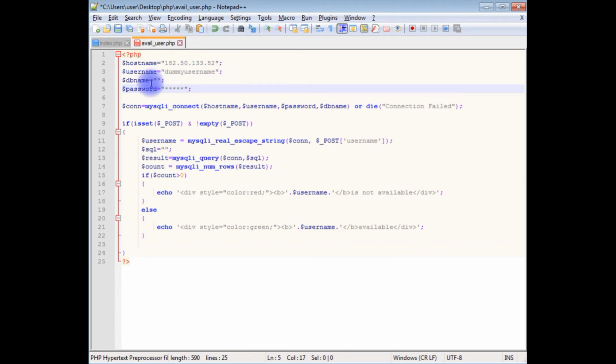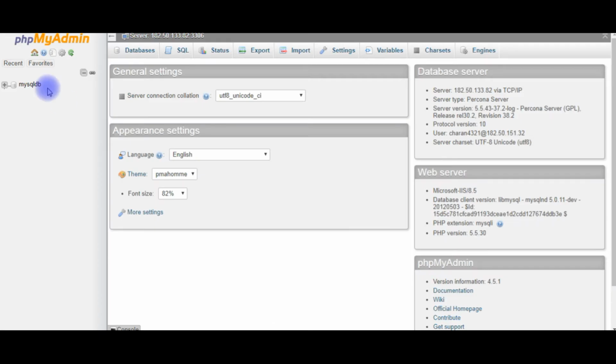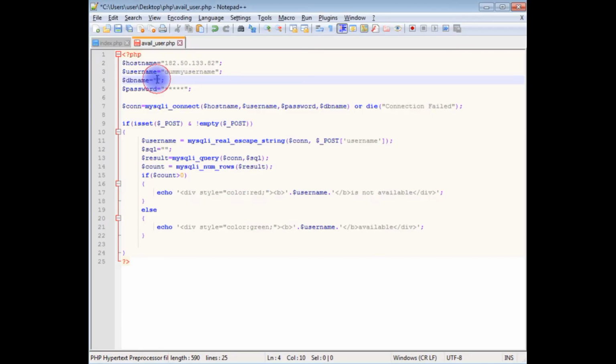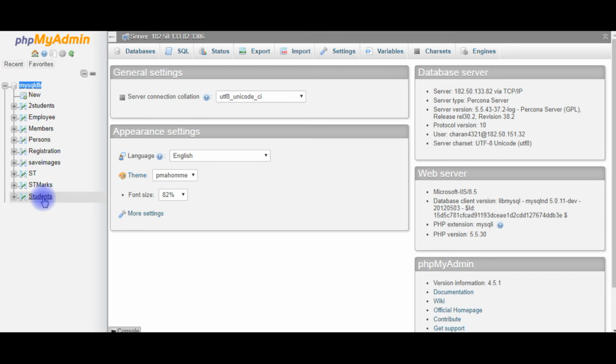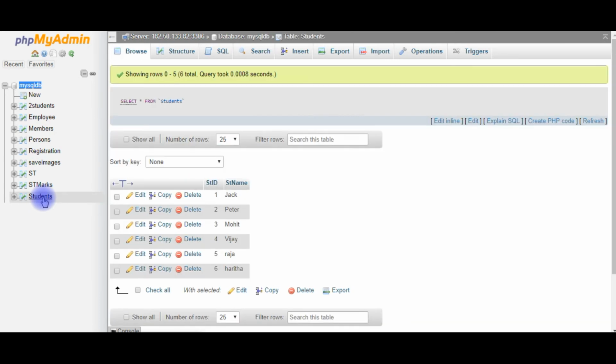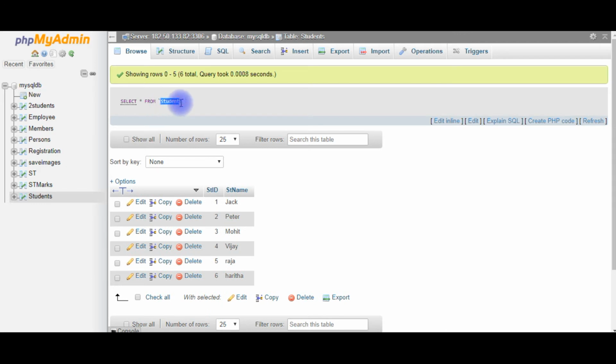Let's flip back to the database and collect the database name. I'm taking the database name here, MySQLDB, copy it. And here the database name is MySQLDB. After adding MySQLDB, we need the SQL query also. For that, we need the table name and the column name, which is the username column. Expand MySQLDB and browse the students table. The table I'm using is students, and this students table contains 6 rows.